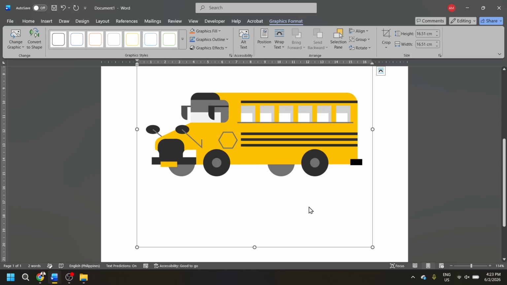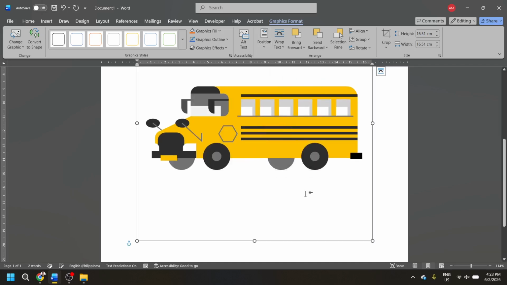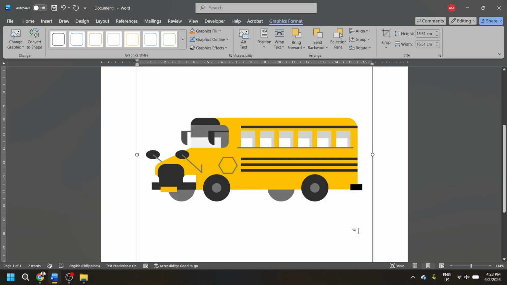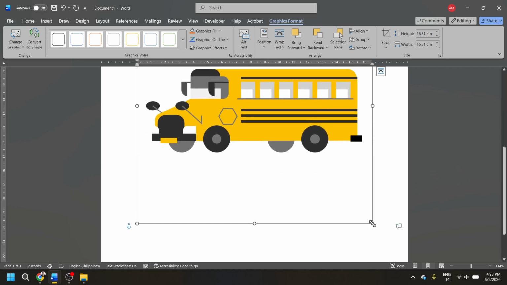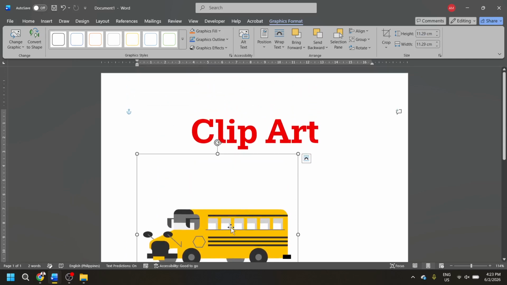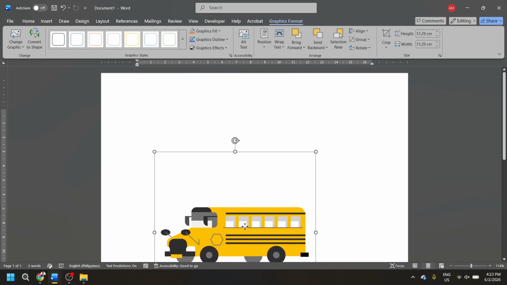Now, your illustration is probably not the perfect size or in the perfect spot yet. That's totally normal. Click on the image to select it. You'll see little circles and squares appear around the edges. Those are called handles. Click and drag one of the corner handles to resize the image while keeping it proportional. If you drag from a side handle, you might squish or stretch it, so stick to the corners. To move it, just click and drag the image to wherever you want it. The text around it will automatically reflow to make room.